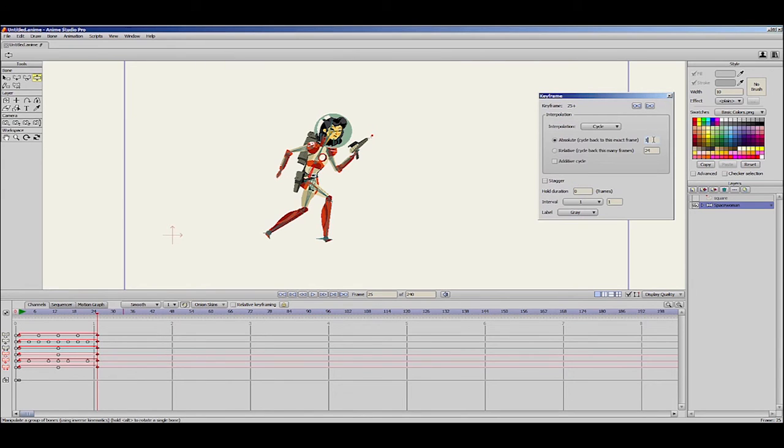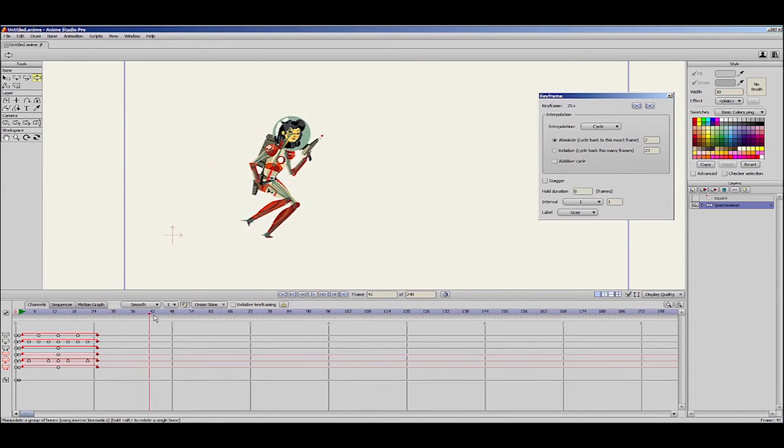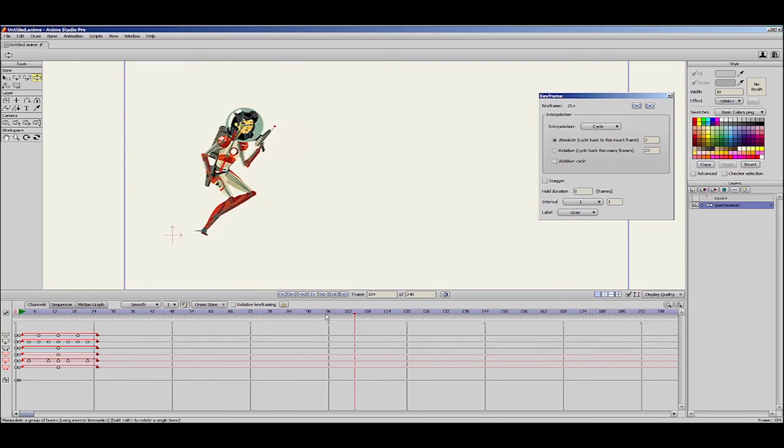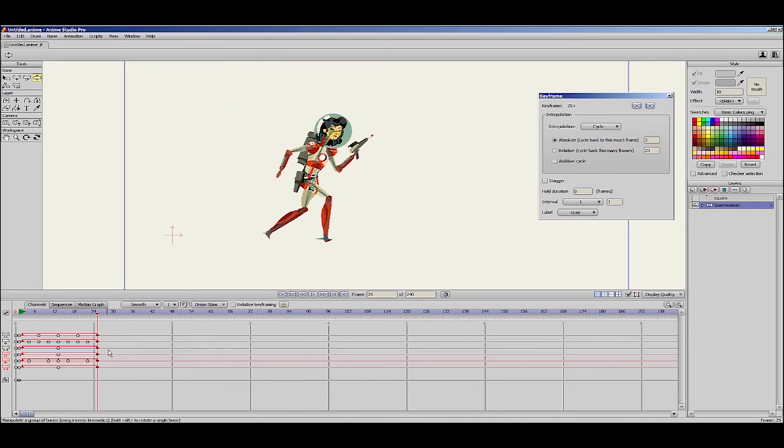So again, I will press 2 here. Okay, I will put 2. So now the cycle will go back to frame 2. But I now get this. My character is going forward and then back. Okay, because it is a normal cycle.